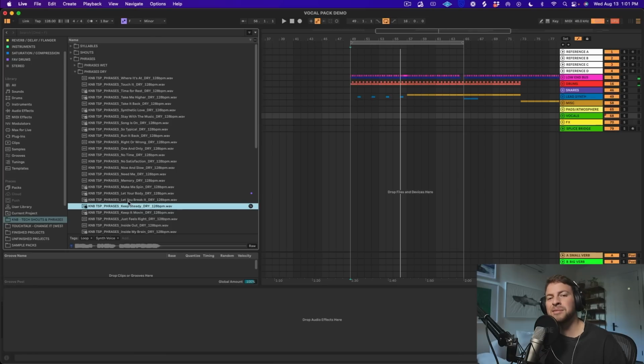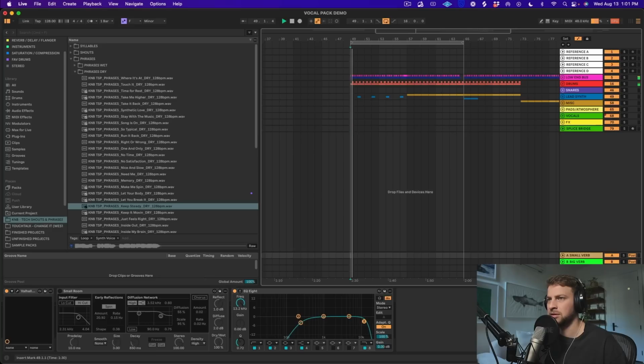So you can tell some of them, Ableton's not detecting the BPM. That's why they sound out of time, but I'm still able to get what the vocal is from that and how it would sound.